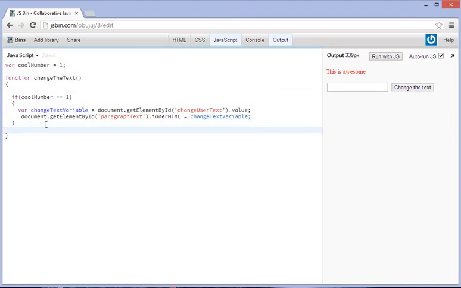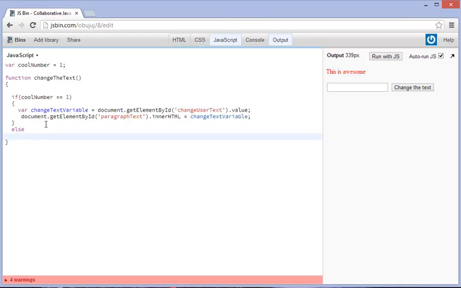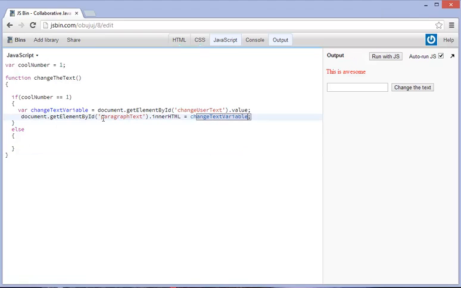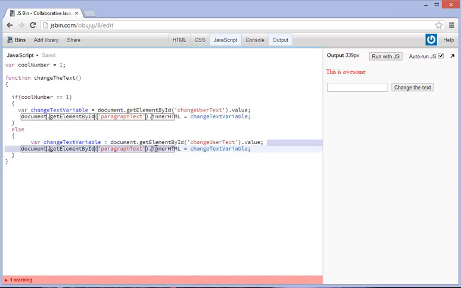Now, you can add something to the if statement called an else statement, which is something you just say else. Of course, an else statement needs two curly braces. What I'm going to do here is copy this over and paste it in here. Instead of making the change text variable something, I'm just going to make it a string saying else statement fired, stuff like that.